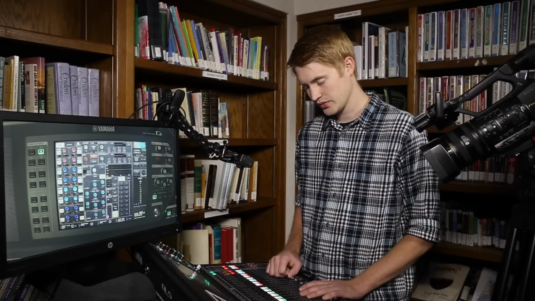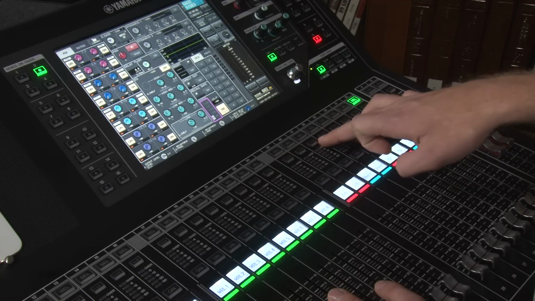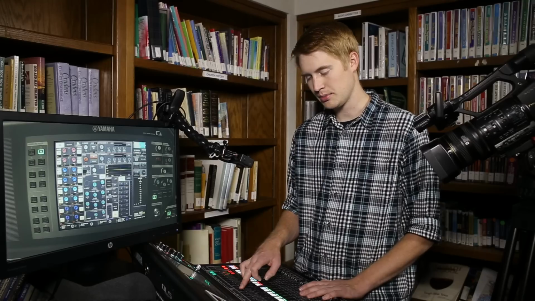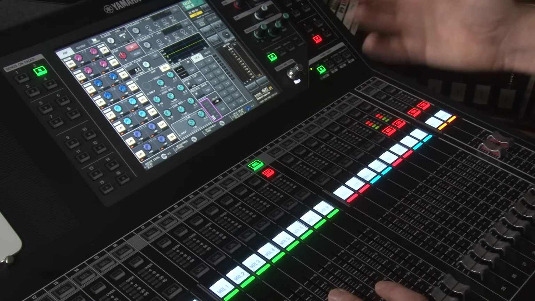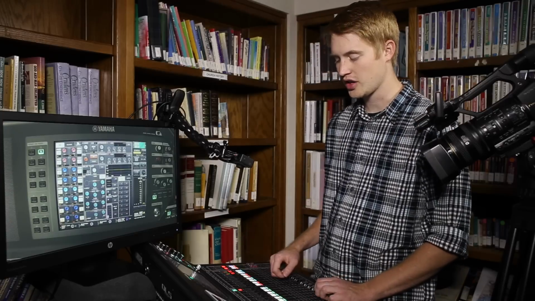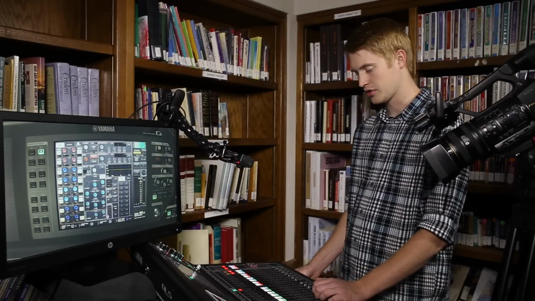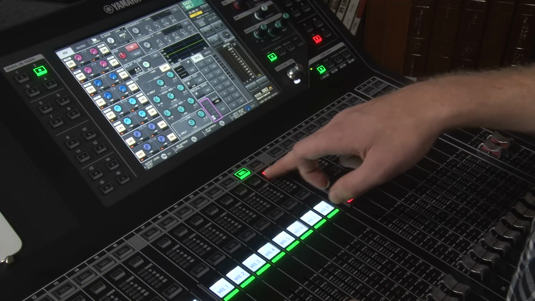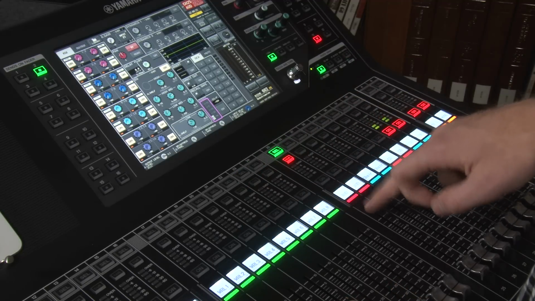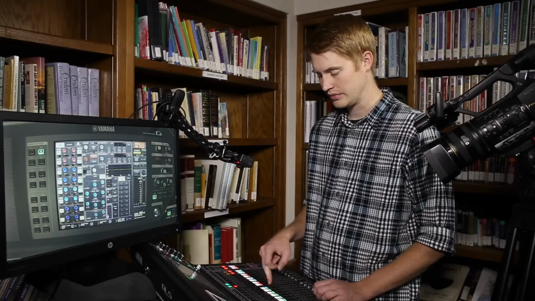The next thing is the Q button, which is basically like a PFL if you've ever used an analog board. If you select this Q button, there's different things you can change in the settings and make it a different way, but the main use is for your headphones. There's a headphone jack in front of the board with a volume control on it, and if you select anything with the Q, which you can do more than one, then you're able to hear that channel through your headphones.